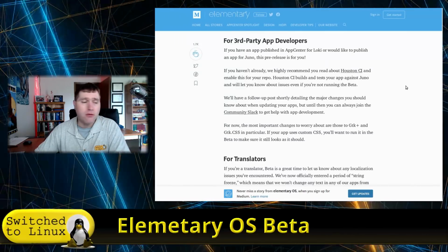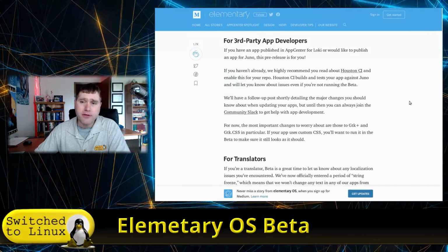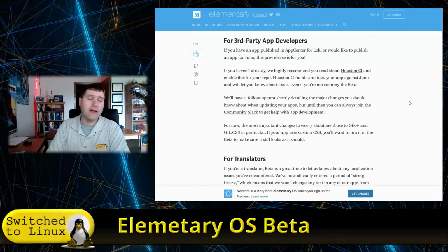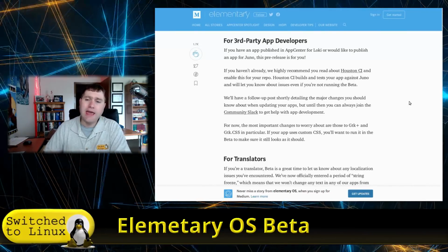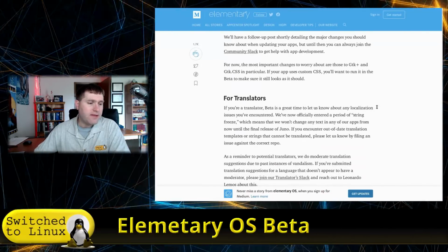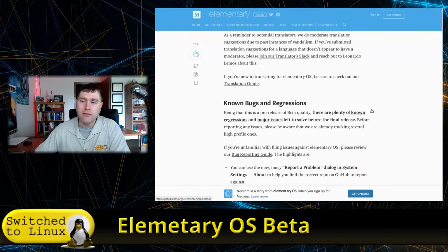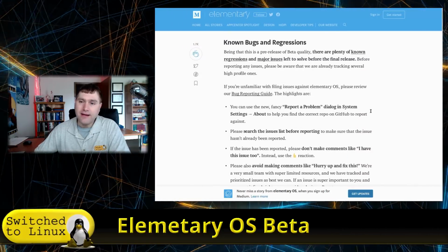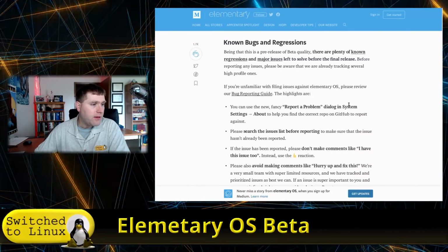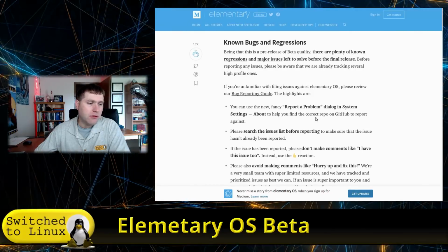And then they kind of have this indication over here. Make sure that, if you are a developer, you should be downloading this so that you can double check, particularly with the change in GTK, which is a rewrite of the CSS style sheet. So you need to make sure that everything is working with your apps. That's not an elementary thing. That's a GTK thing. And then, of course, they tell you how to report bugs.